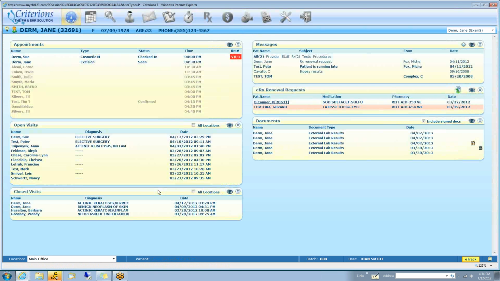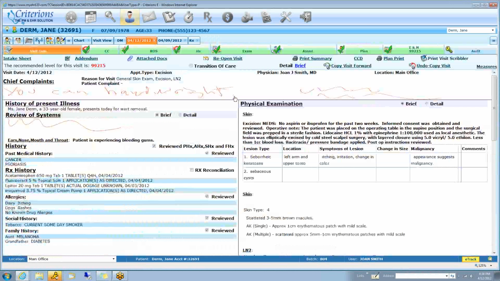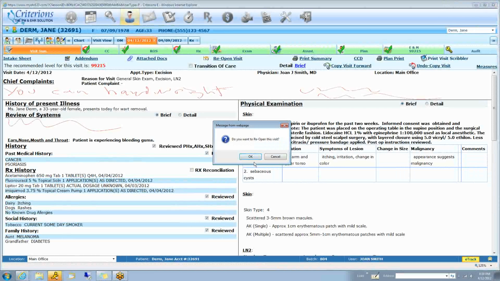Now I'm back at my dashboard ready to see my next patient. If we go back and take a look at the patient that we were just seeing, one of the things that's unique about this system is it allows you to reopen a visit. So as I step out of the room, if I clicked on something that I didn't want to do, or I wanted to add in another procedure that was going to go to billing, I can then go back through and reopen that visit.